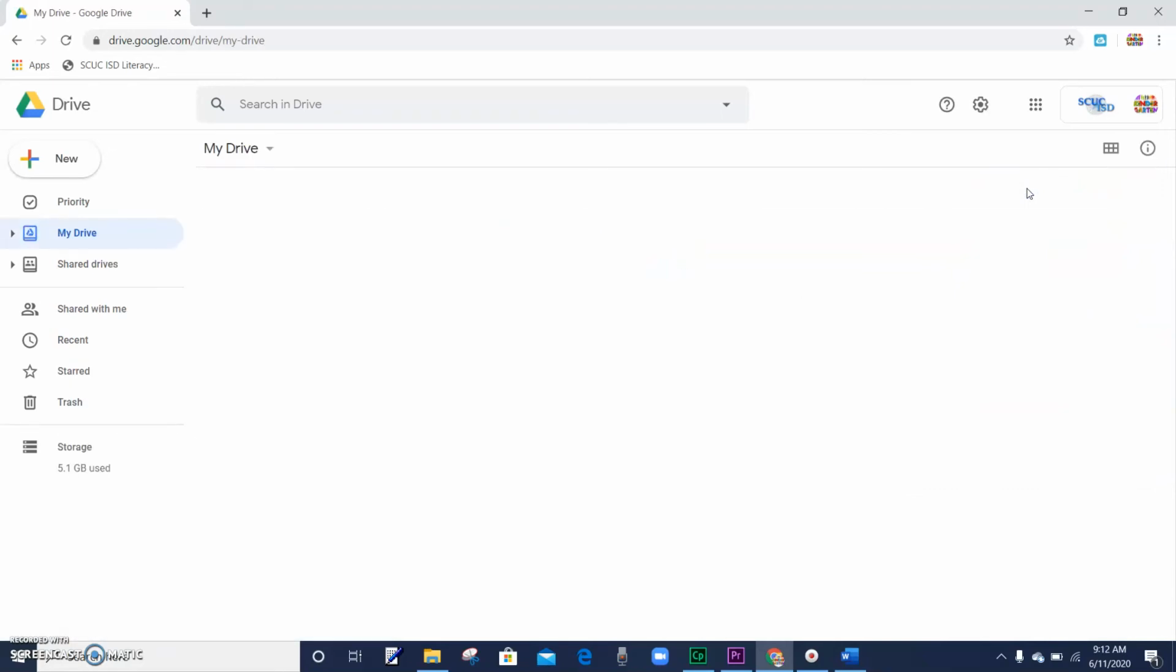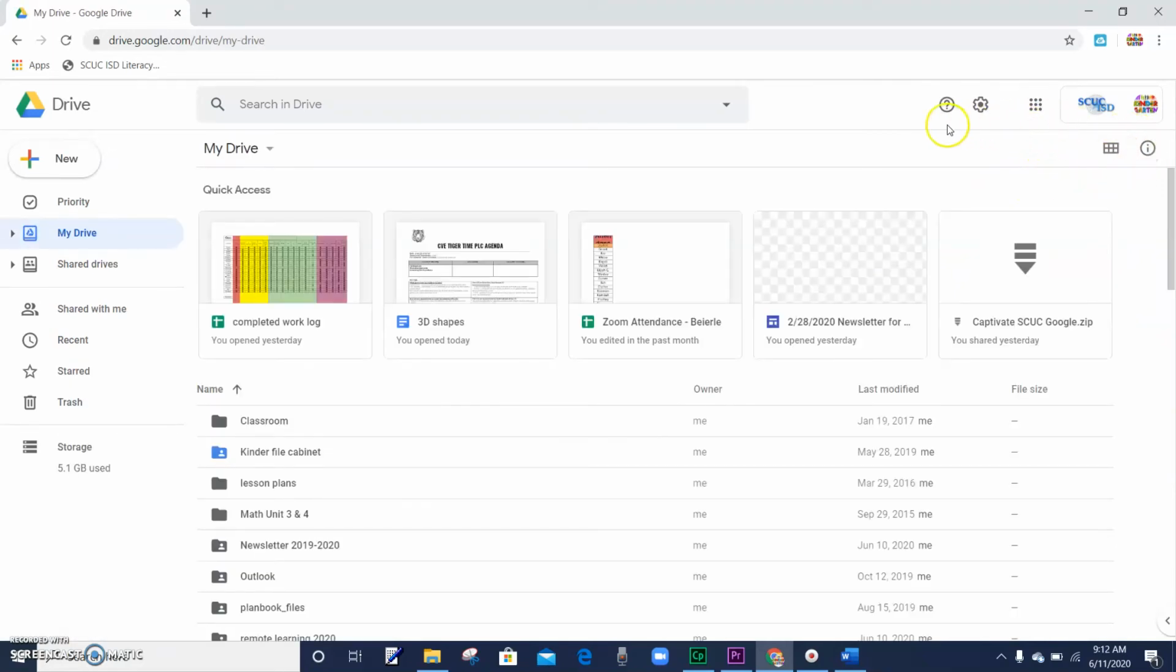Once you are in Google Drive, you will notice there are many different buttons on the page. The first one we will look at is View. There are two different ways to view your Google Drive. The first is the list view, which I am currently in. In the list view, you are able to see the name of the file, the owner, so you know if it is owned by you or someone else, the last date modified, and the file size.